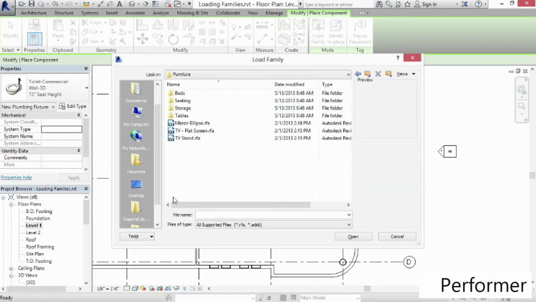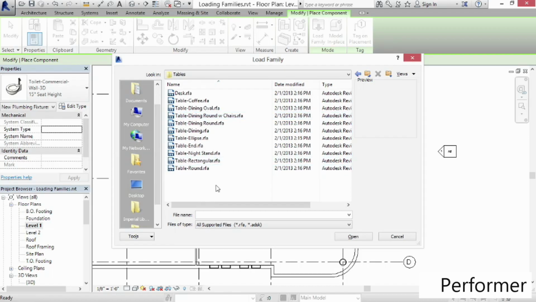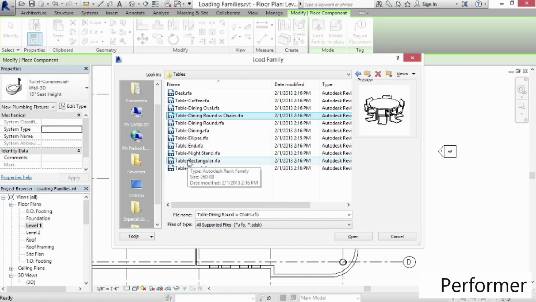double click the furniture folder. Now this folder is subdivided into subfolders. So I'm going to go to the tables folder, and I'm actually going to bring in two different tables this time. This one here is a round table that includes the chairs. And I'm also going to bring in this rectangular table. So if I select it, you can see what it looks like. If I want to select both, I can hold the control key down and click on both of them. So they're both highlighted. I'll click open.